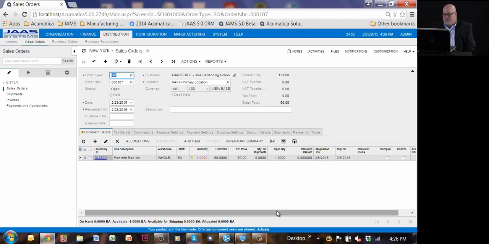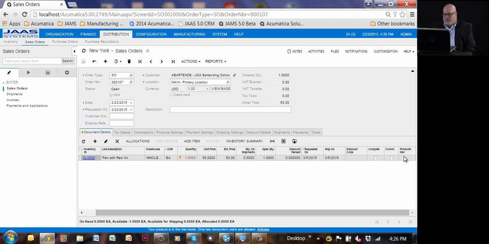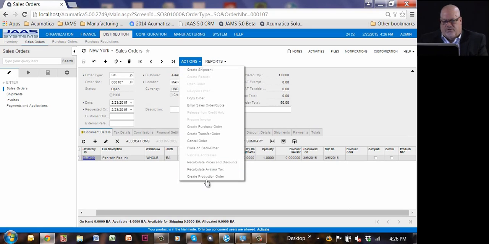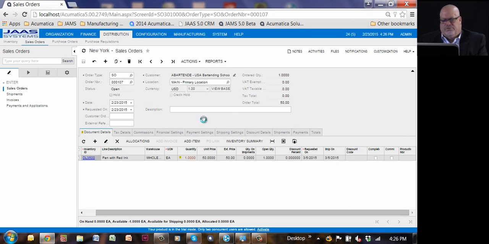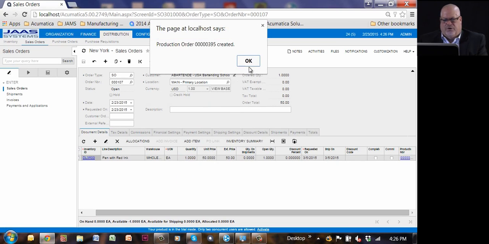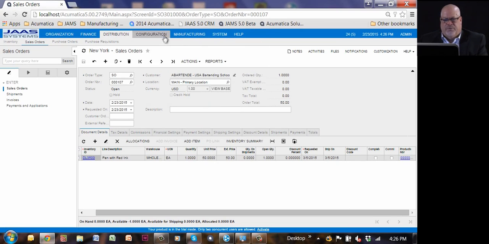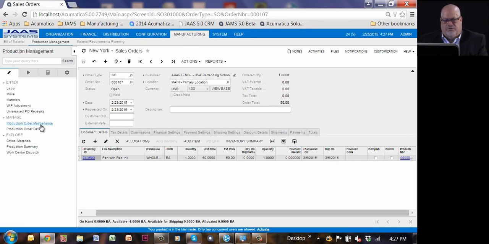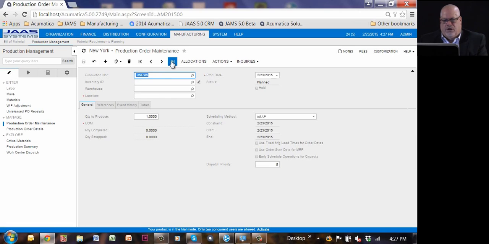And if I go over and look, we also add what's called a production number button or field over here. Under actions, I can select create production order, and the system will automatically create the next production order, in this case 395. So if I go back over into production and I look at production order 395, this is a production order that we just created. And I'm going to finish that on 3/4, which was my requested date on my sales order. So I'm going to produce one of these.